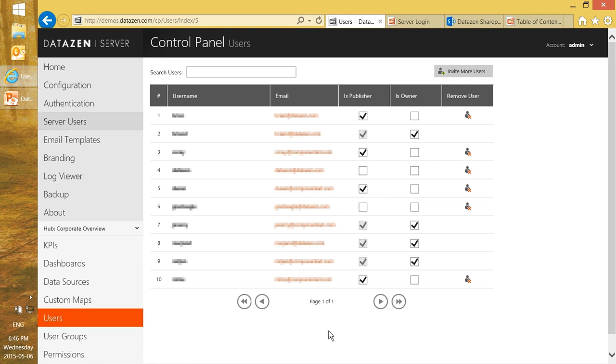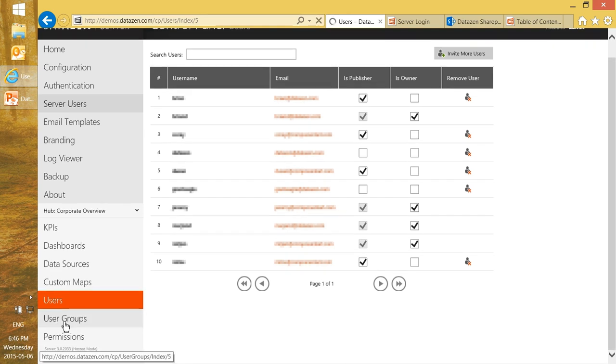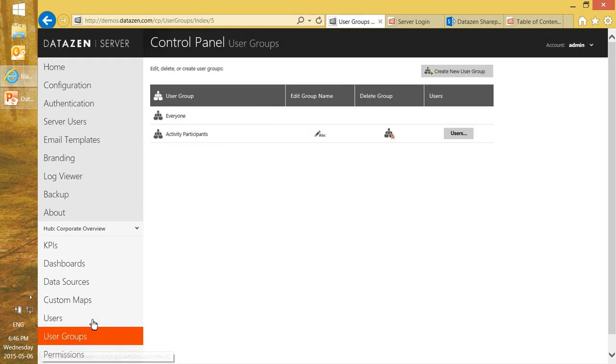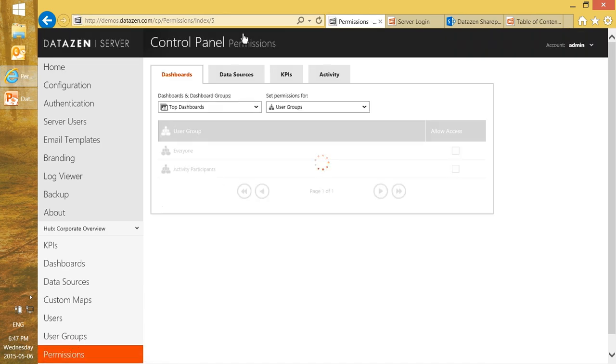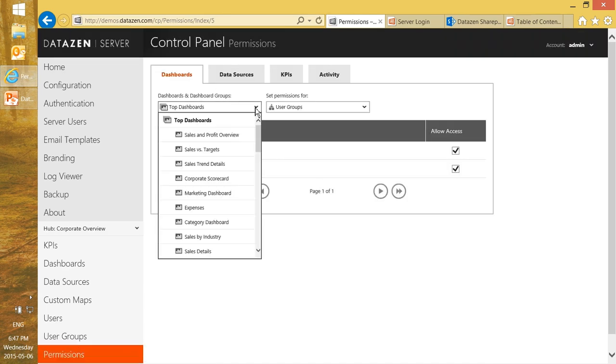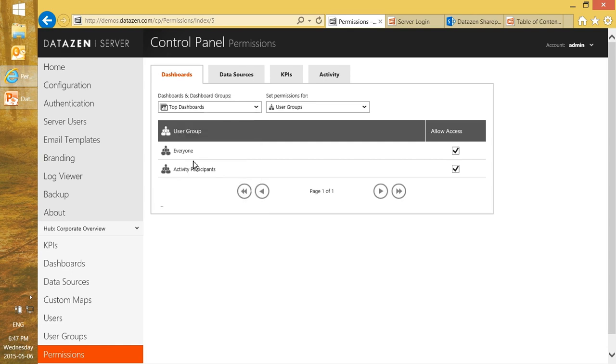Now, we also have a concept of user groups, and really this is like anywhere. You can create multiple user groups and add them there, and this just allows for easier permission settings. When you're setting permissions on dashboards or dashboard groups, you can do that for either user groups or individual users. And you basically can do this for dashboards, for data sources, for KPIs, or activity. This is the social commenting aspect of Datazen.